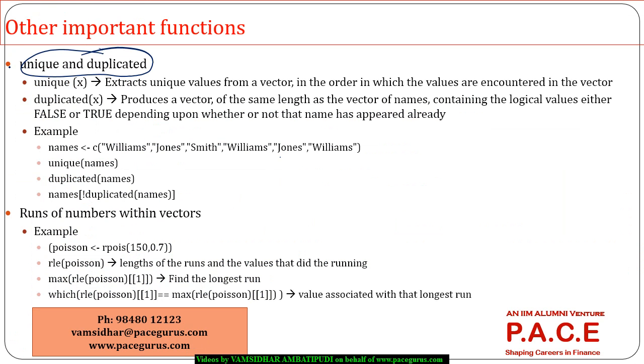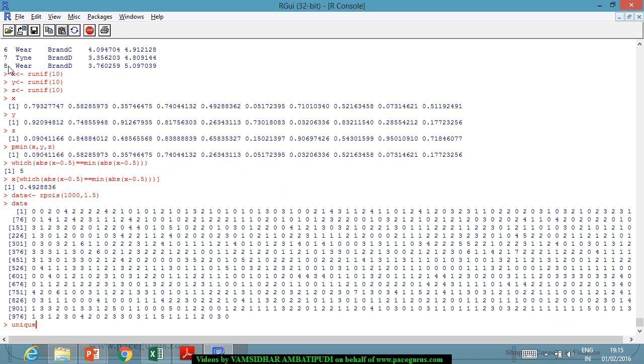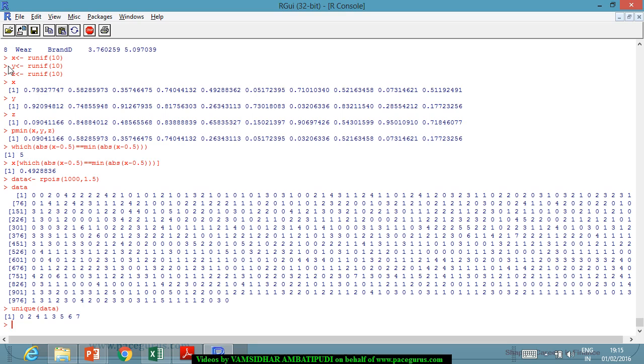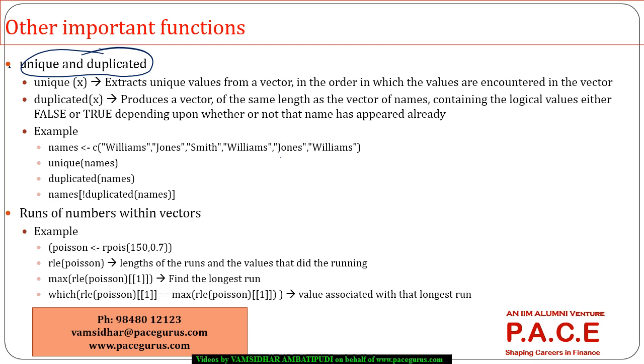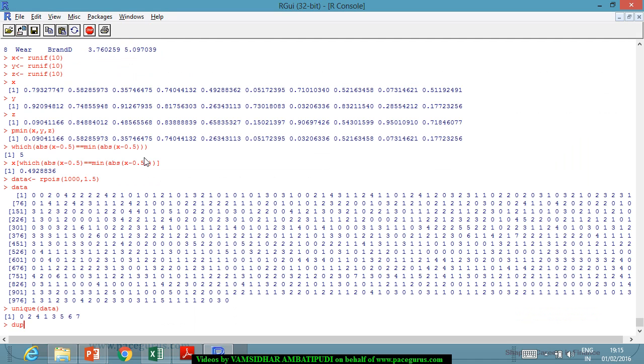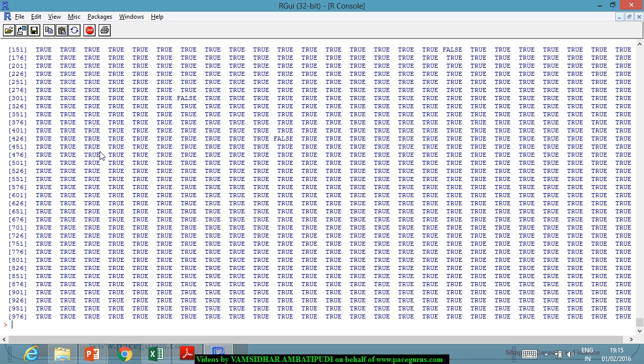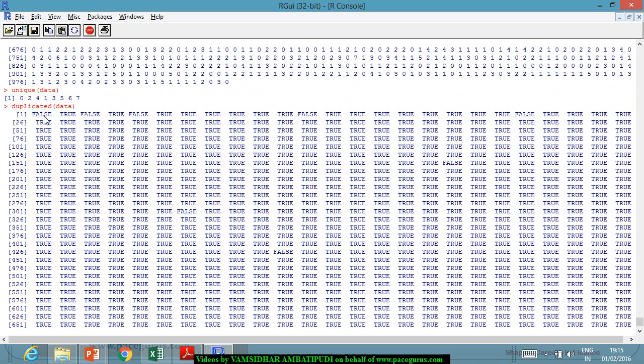Now I really want the unique values. So I'll simply use unique of data. So all the duplicates will be removed. So it gives me 0, 2, 4, 1, 3, 5, 6, 7. These are the unique values. Now I can also get what are the duplicated ones. Duplicated of data will tell me for each of them whether it is duplicated or not. So the first one, here it is not duplicated.